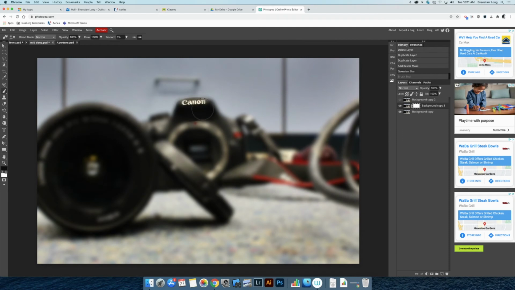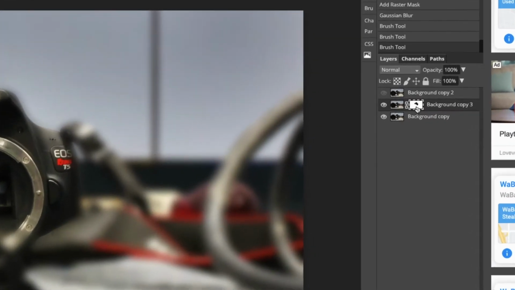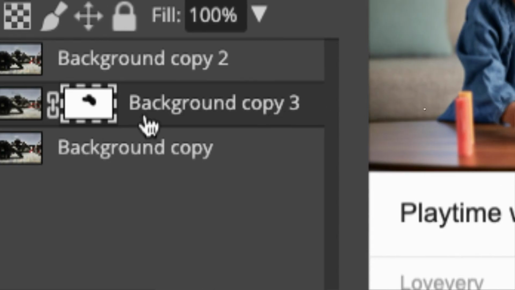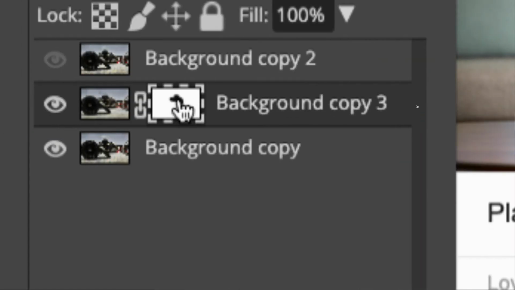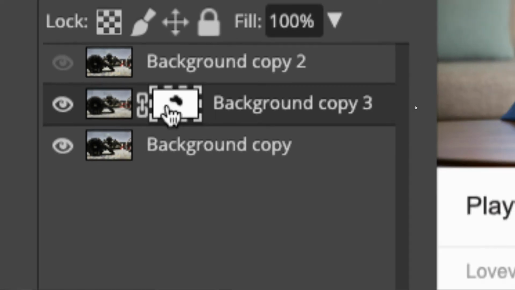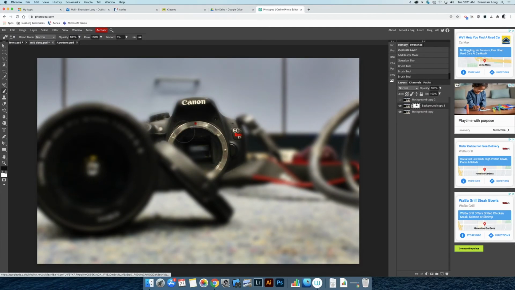And then I'm going to paint. Notice how I am painting on this with black, but remember what I'm actually doing: painting black on the layer mask, and black hides and white shows. So I am hiding the blur, which is allowing me to show what exists under it. And what is under it is the original picture that has no blur.